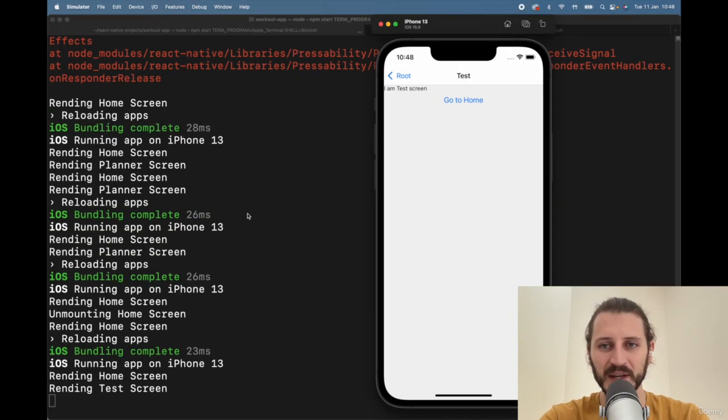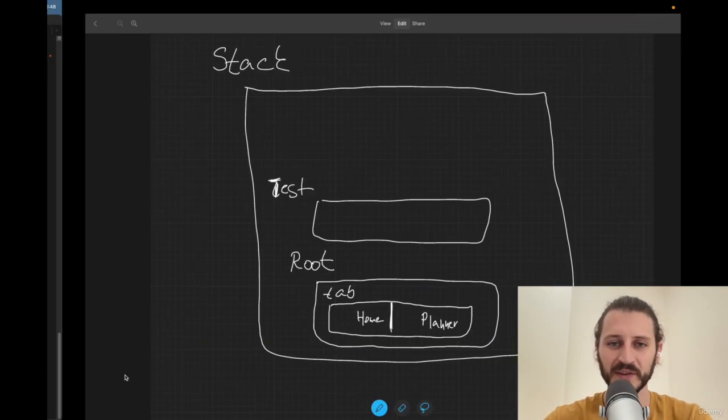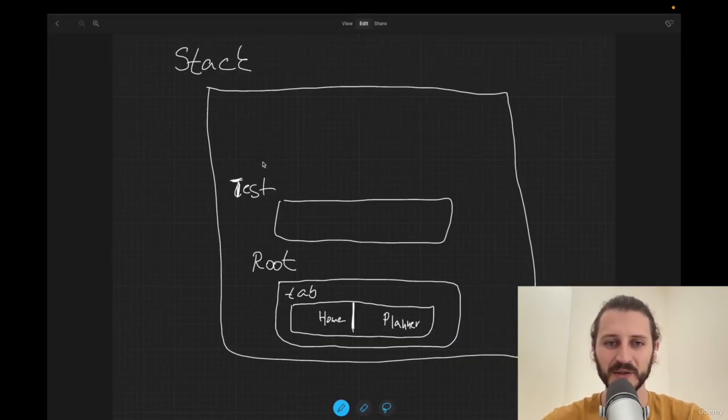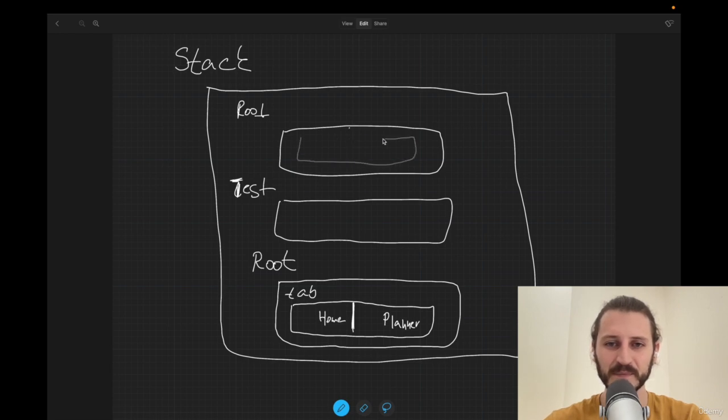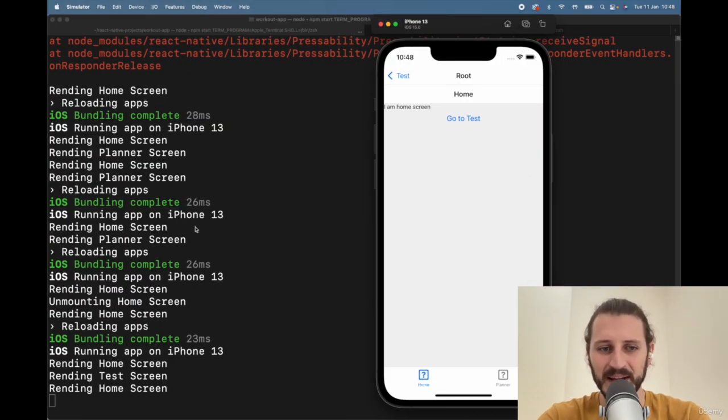Okay, I will go now back to home. I will click here, go to home, rendering home screen. So what happened now? I actually created a new root, where I have two tabs, right? So we have a tab navigation, where currently the active one is home. So home, planner, and home is active. Currently we have rendered home screen, test screen, and we went back to home. So I'm in the home screen.